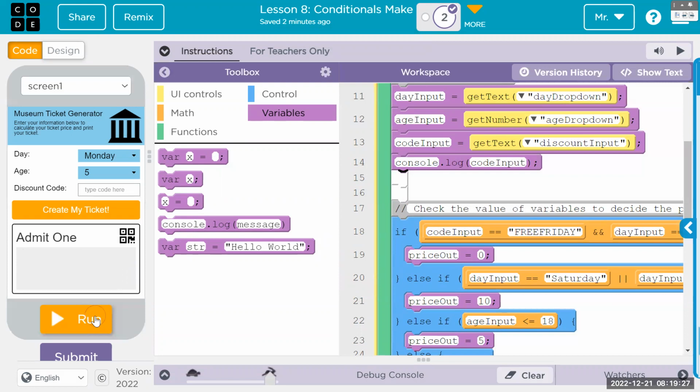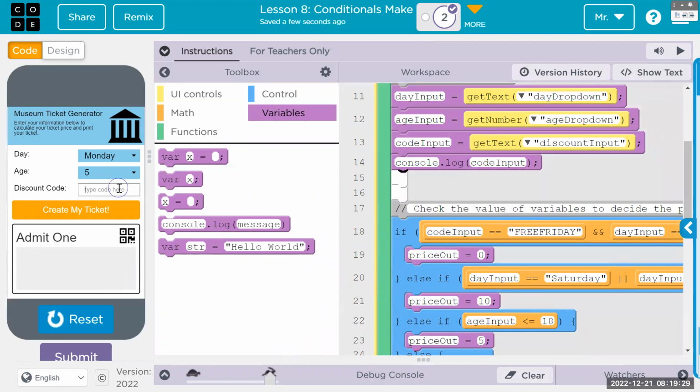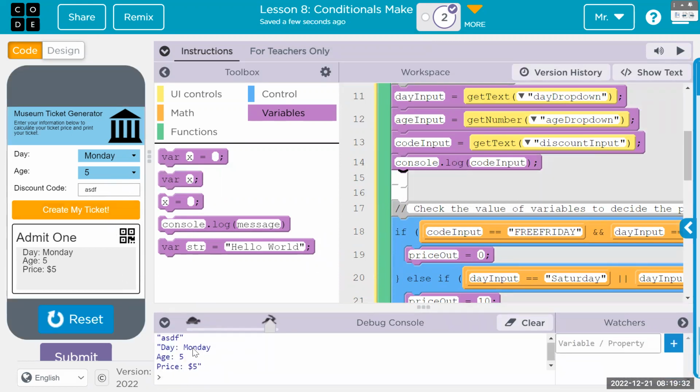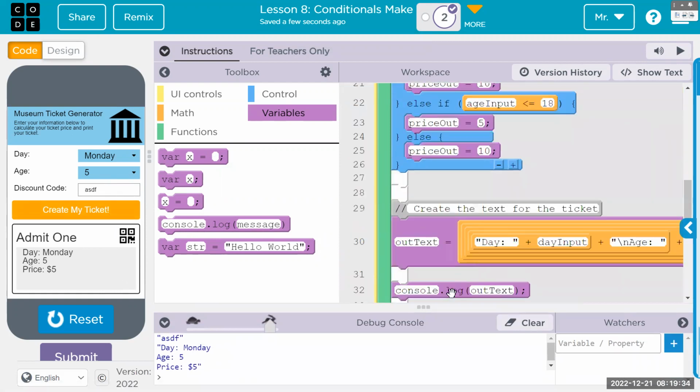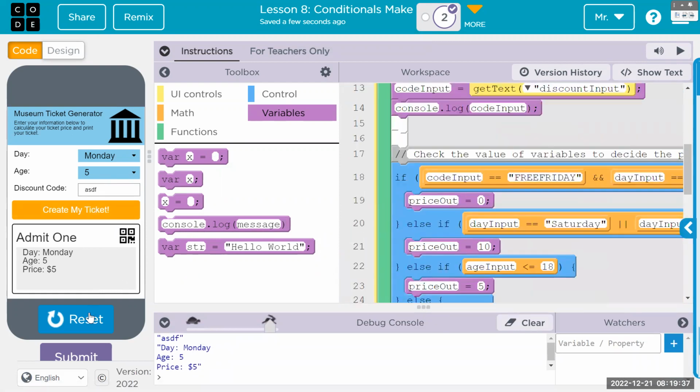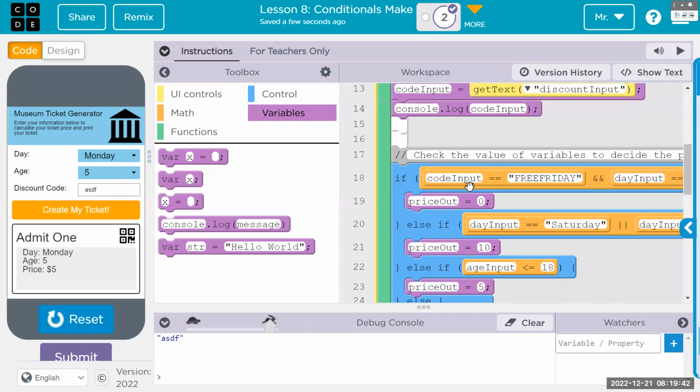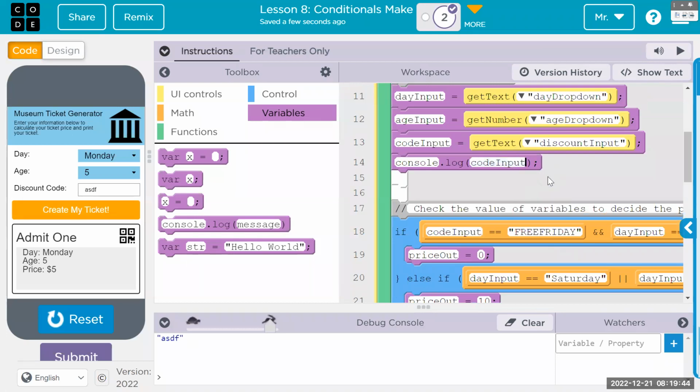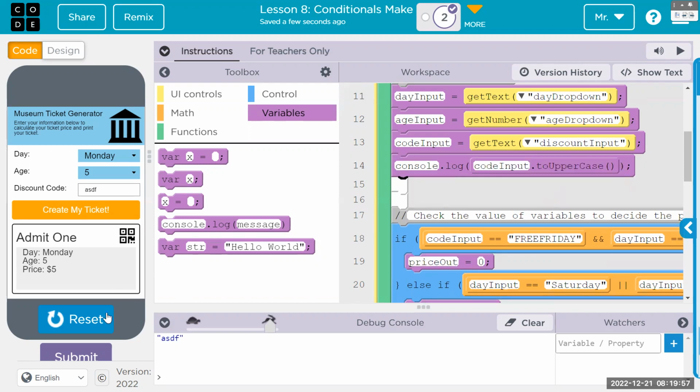Okay, so we type in, this is just a test. We're going to have a console log. Okay, code input prints out that. I'm going to get rid of this console log for a second. Okay, so code input prints out whatever I type in, all lowercase. If I do code input, and this isn't solving the problem, this is just showing you what's happening, dot lowercase to uppercase, open close parentheses. Now when I type in all lowercase, it will give me all uppercase.